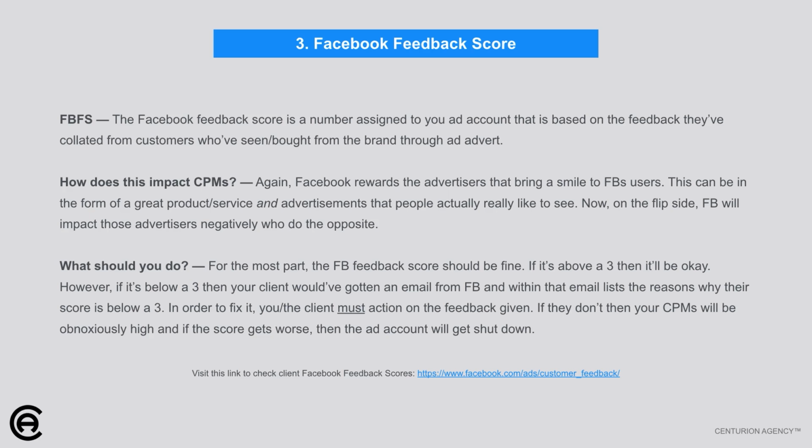However, if it's below a 3, it's not good, right? But if it is below a 3, then your client would have gotten an email from Facebook. And within that email lists the reasons why their score is below a 3, okay? It will say why they've gotten a bad Facebook feedback score. And in order to fix it, that's one thing you need to know with Facebook feedback scores, they can be improved, which is the good thing. So in order to improve it, you, the client, whoever, if you want to take over and help your client out, then you can, or the client themselves must take action on the feedback given. If they don't, then your CPMs will be obnoxiously high. And if the score gets worse, then the ad account will get shut down.